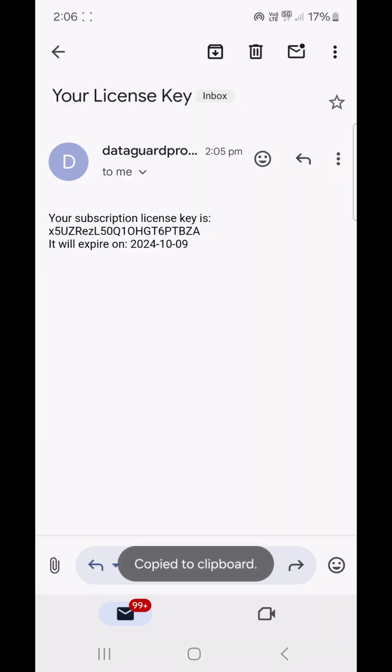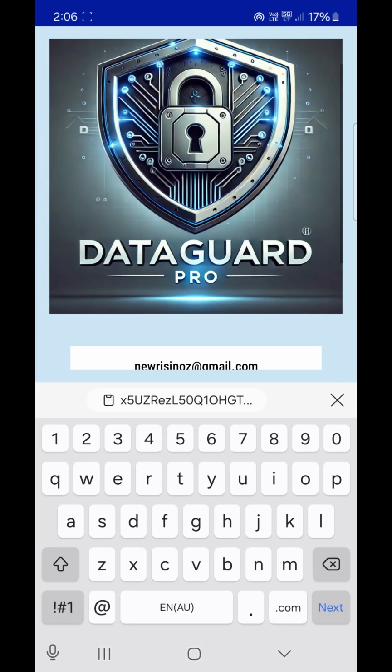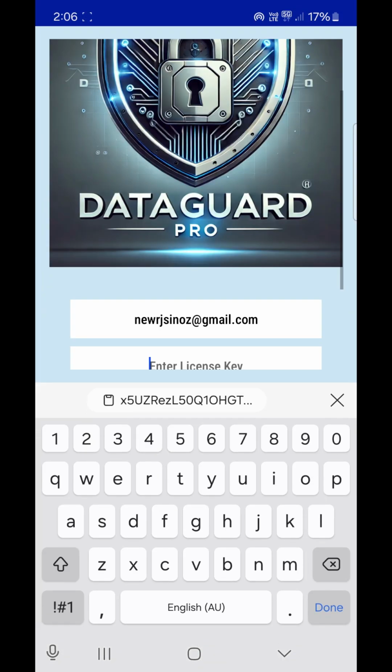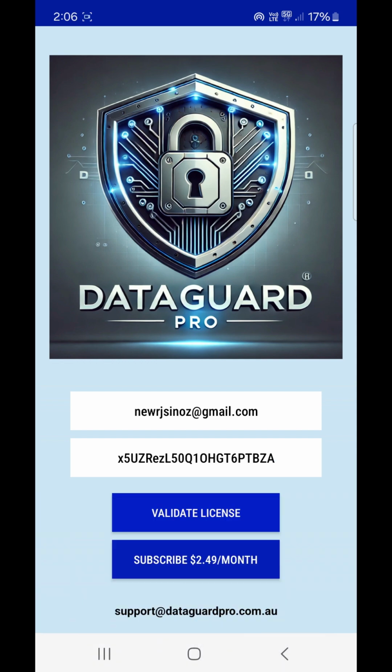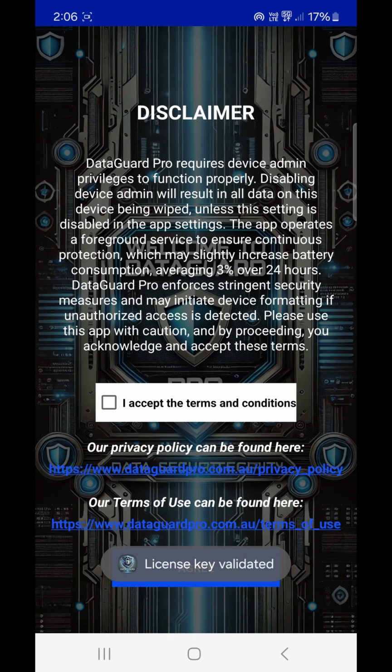Check your email for a message from DataGuard Pro, then return to the app and input the license key. Next, you'll see a disclaimer that the app runs a foreground service, along with links to our terms and privacy policy. Now you'll need to enable some permissions so the app functions correctly.